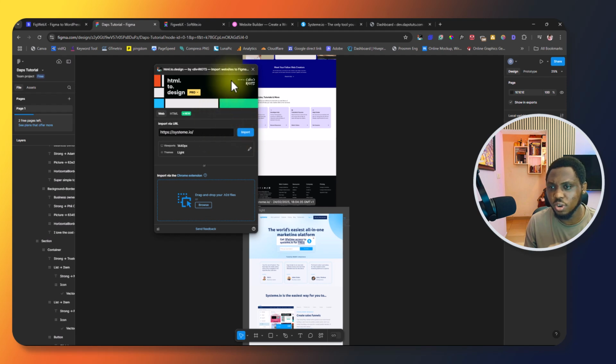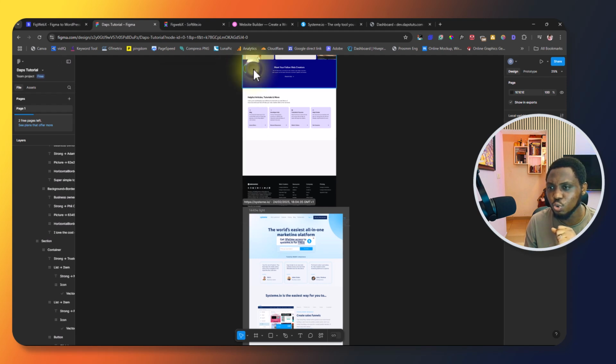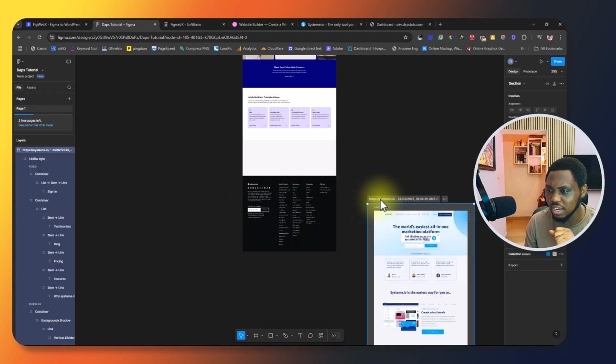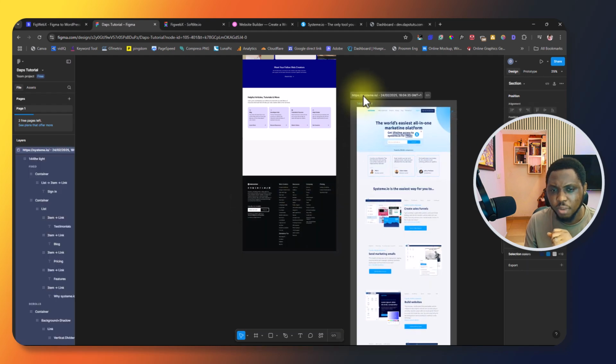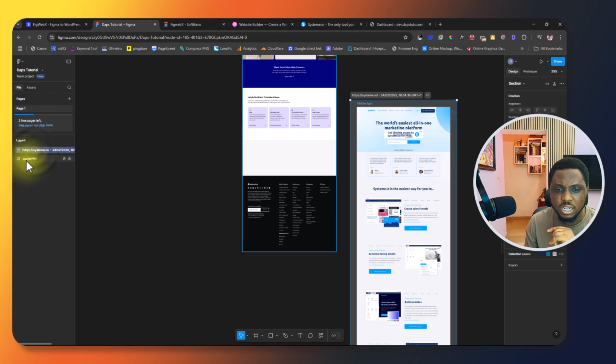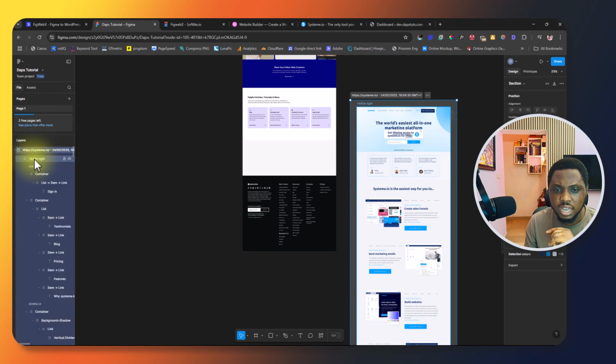HTML to design is done here, so I can just close this plugin. It's been able to help us clone this design here. But I don't know why this plugin does this recently. It just added another background layer to our design, which is not useful for us. But if we come down here, this is the design here. So this is the Elementor, this is the design. If I open this, this is the real frame that we want to use and not this one necessarily.